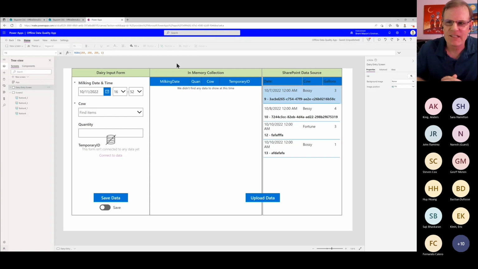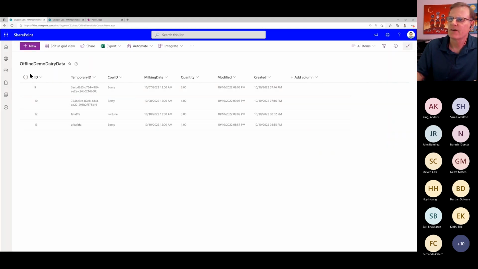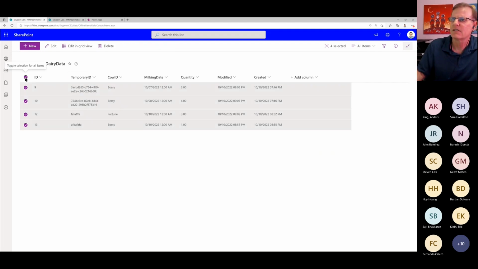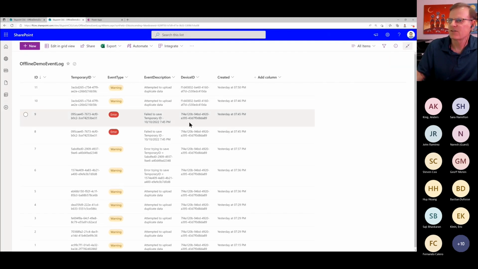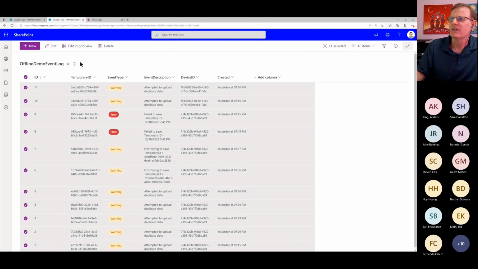I mentioned that my use case here is a dairy, and every time the farmer or the dairyman milks the cow, or the machine milks the cow, we're going to record how much milk the given cow had and send it up to a SharePoint site. I already have some data loaded at the moment, but I'm actually going to wipe my data out, just showing you that I do have some data in here, but we're going to start with a clean slate. Delete that. I also have event logs I was using to test things yesterday, so I'm going to clear out our event log also.